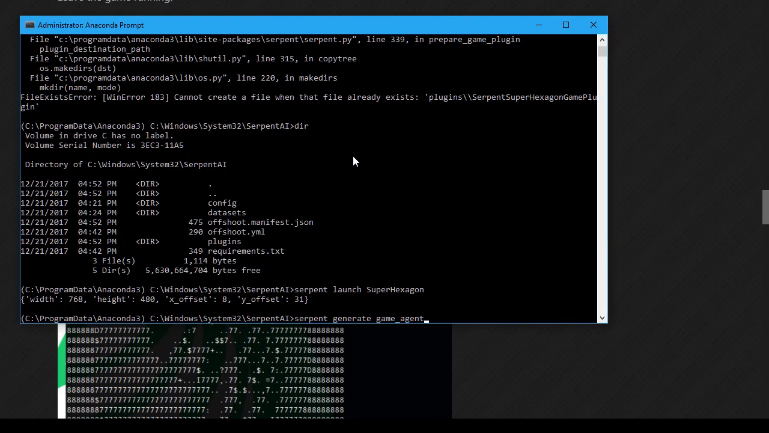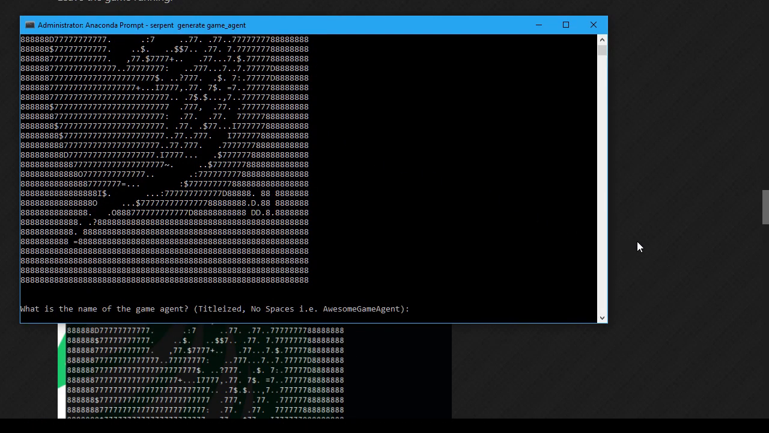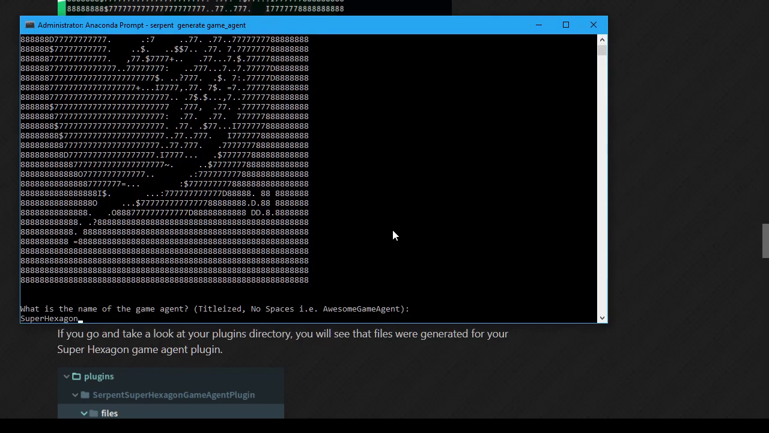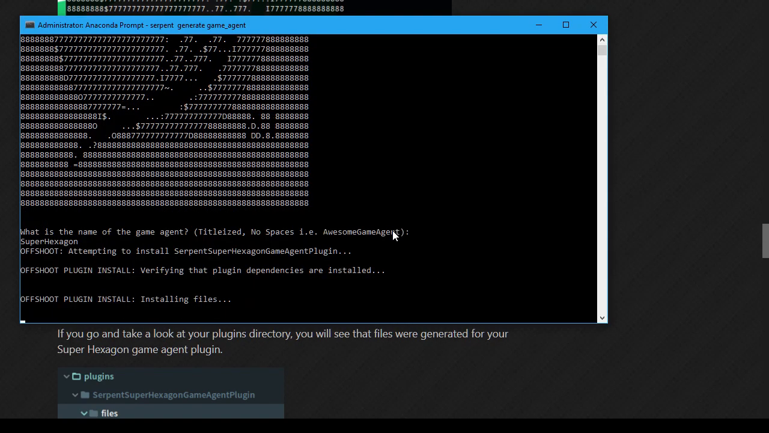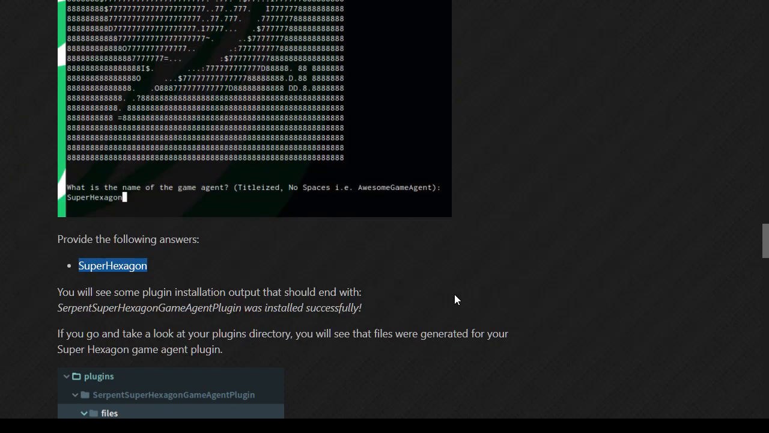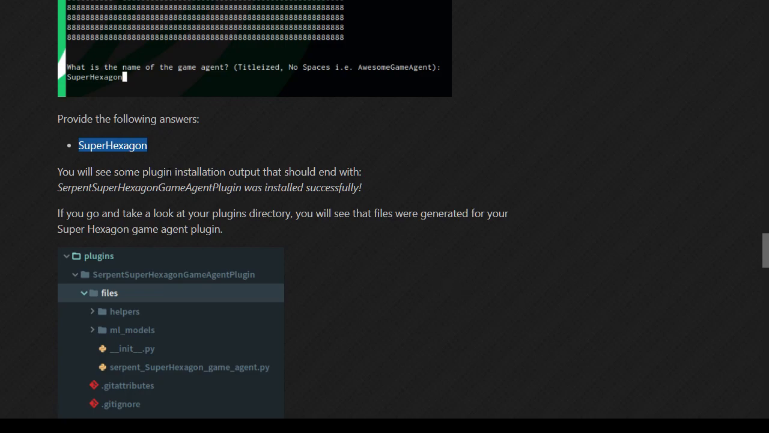Serpent generate game agent. What is the name of the game agent? Super Hexagon. Okay. Isn't that the name of the game? Okay. Sure. You'll see some plugin installation that should end with that it was installed successfully. If you look at your plugins directory, you'll see the files are generated to your Super Hexagon game agent plugin.